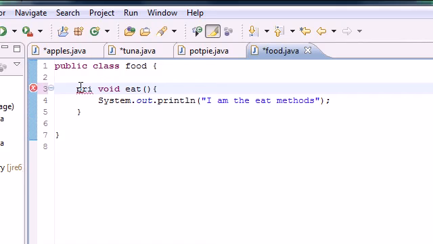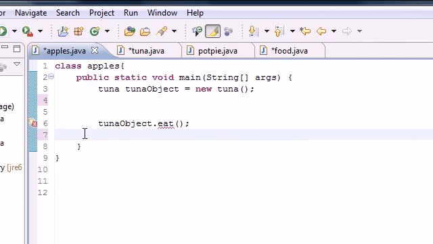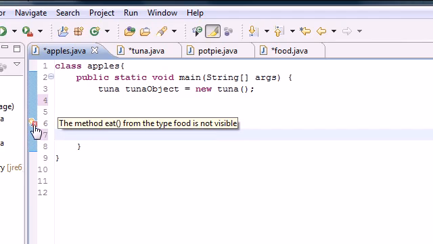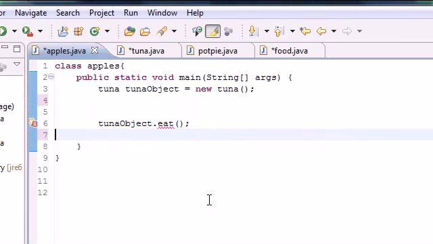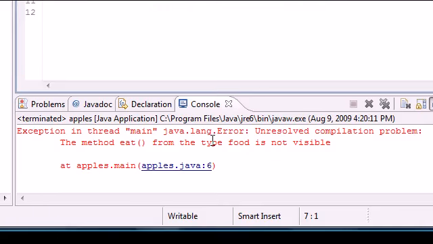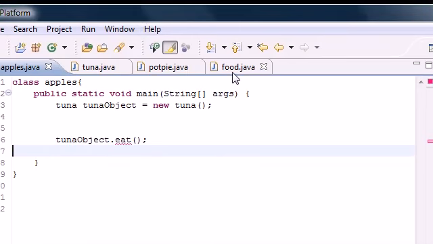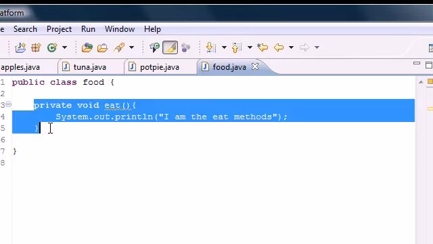But when we put private like this and try to run this right here, we get a little error, and it says the method eat is not visible. So whenever we try to run it, I'll show you the syntax error down here, and this is saying this isn't visible because food has a private method that you try to inherit and use, and you can't. It's private, it's not public.